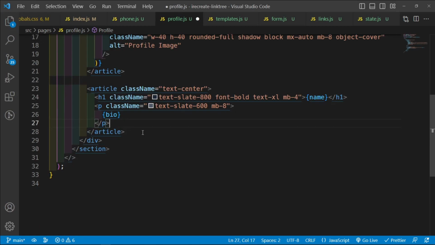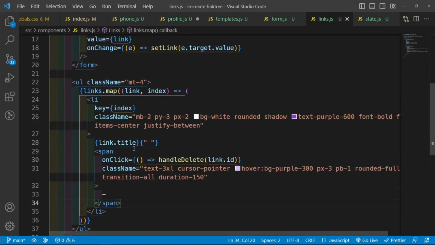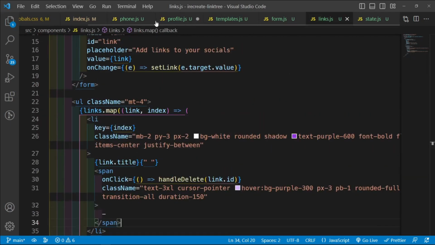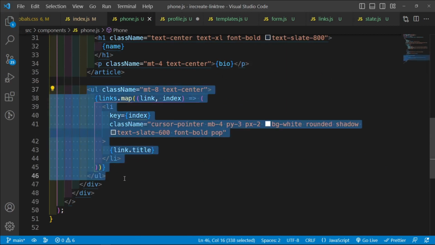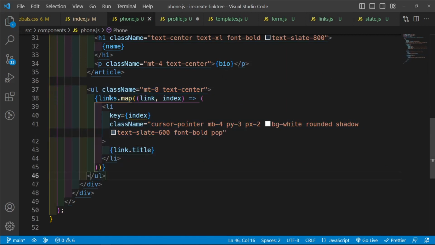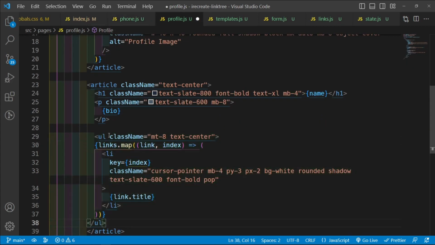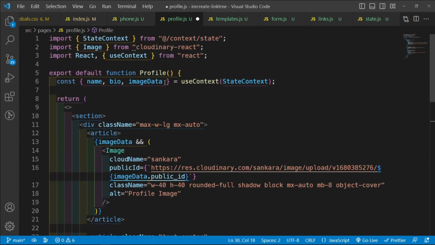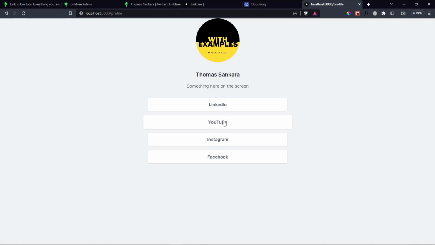Once we have that, then below this, we want to render the links. So let me go inside the links component, and I don't want this one, I want the one inside the phone. So inside the phone, let me grab these links. So copy, and we're going to need links here, okay? So we're going to paste it below this paragraph, and then let's destructure links here. So links coming from use context, and then you should be able to see the links. Okay, would you look at that?